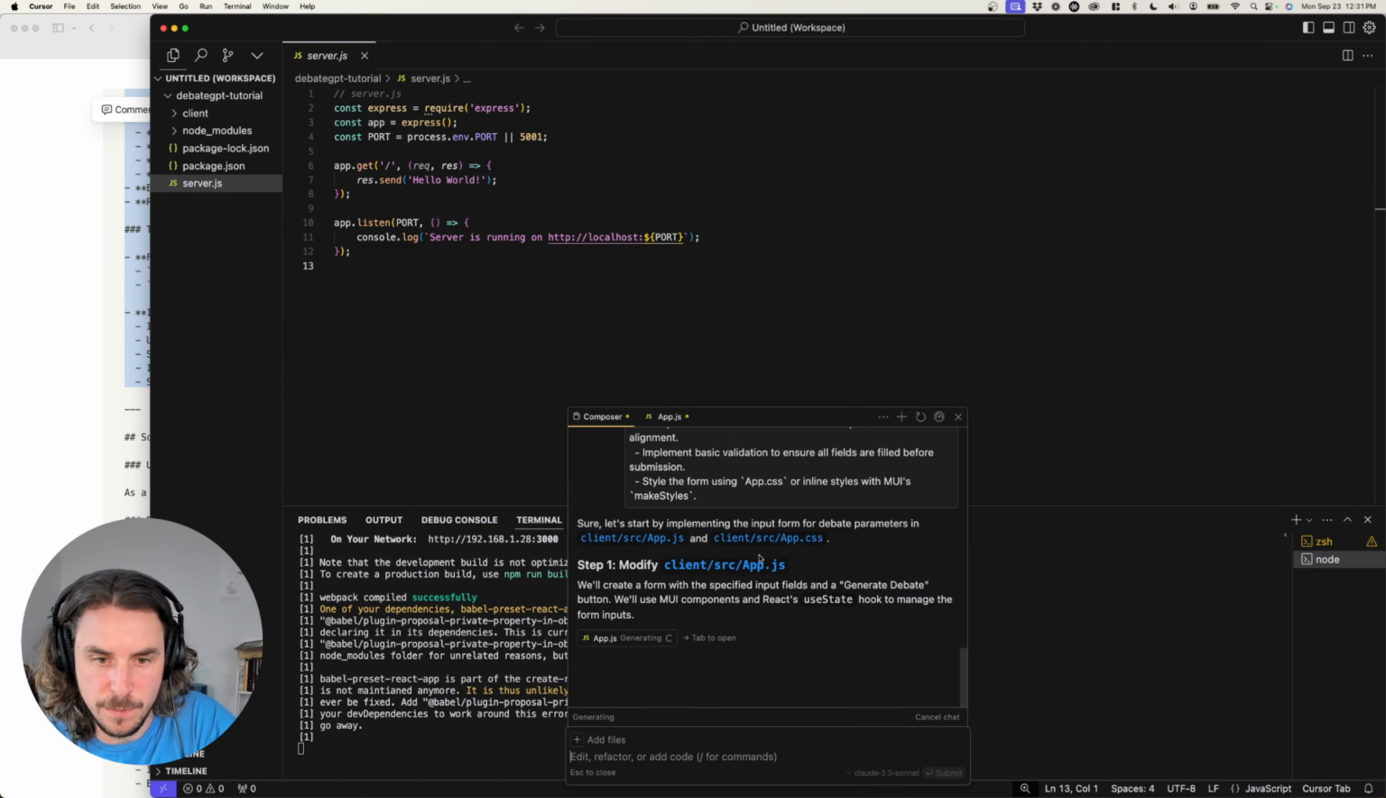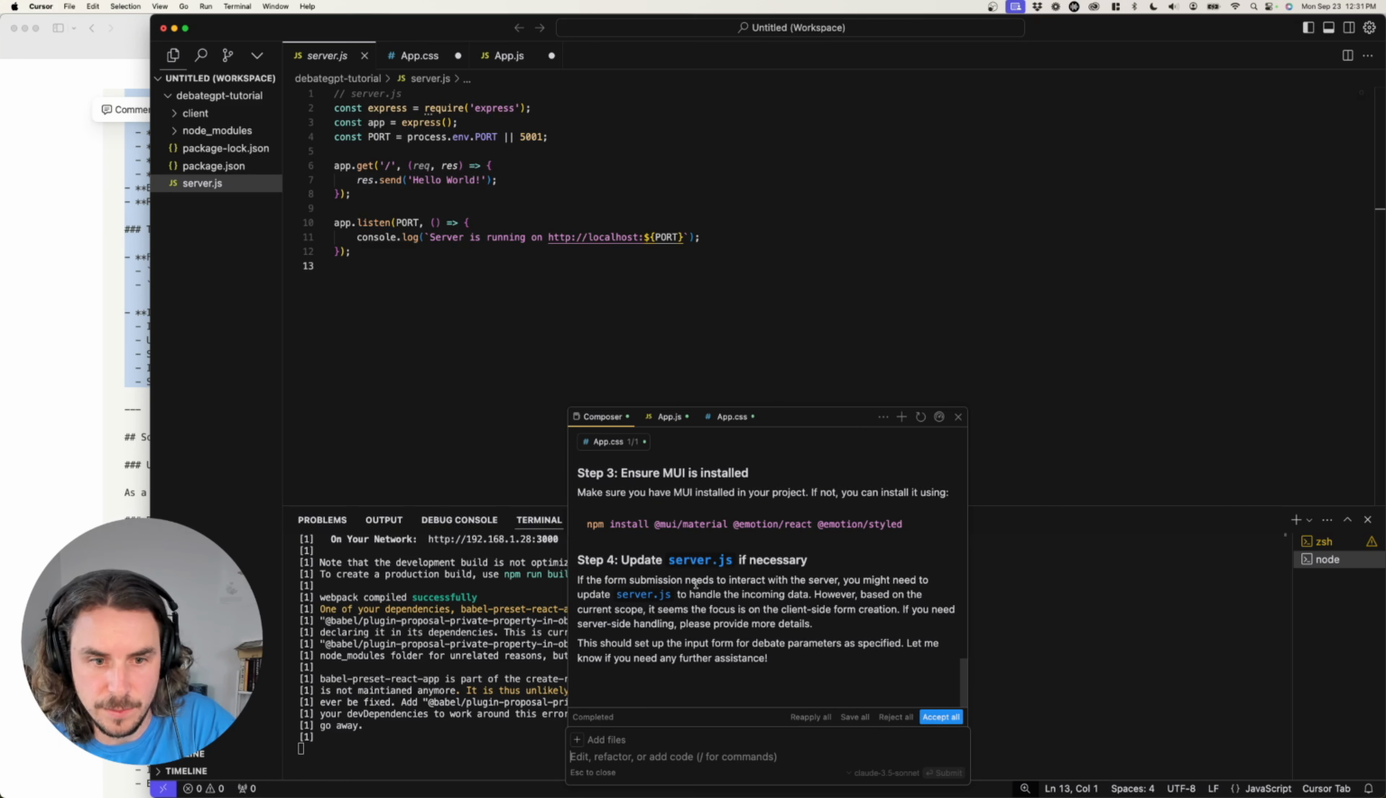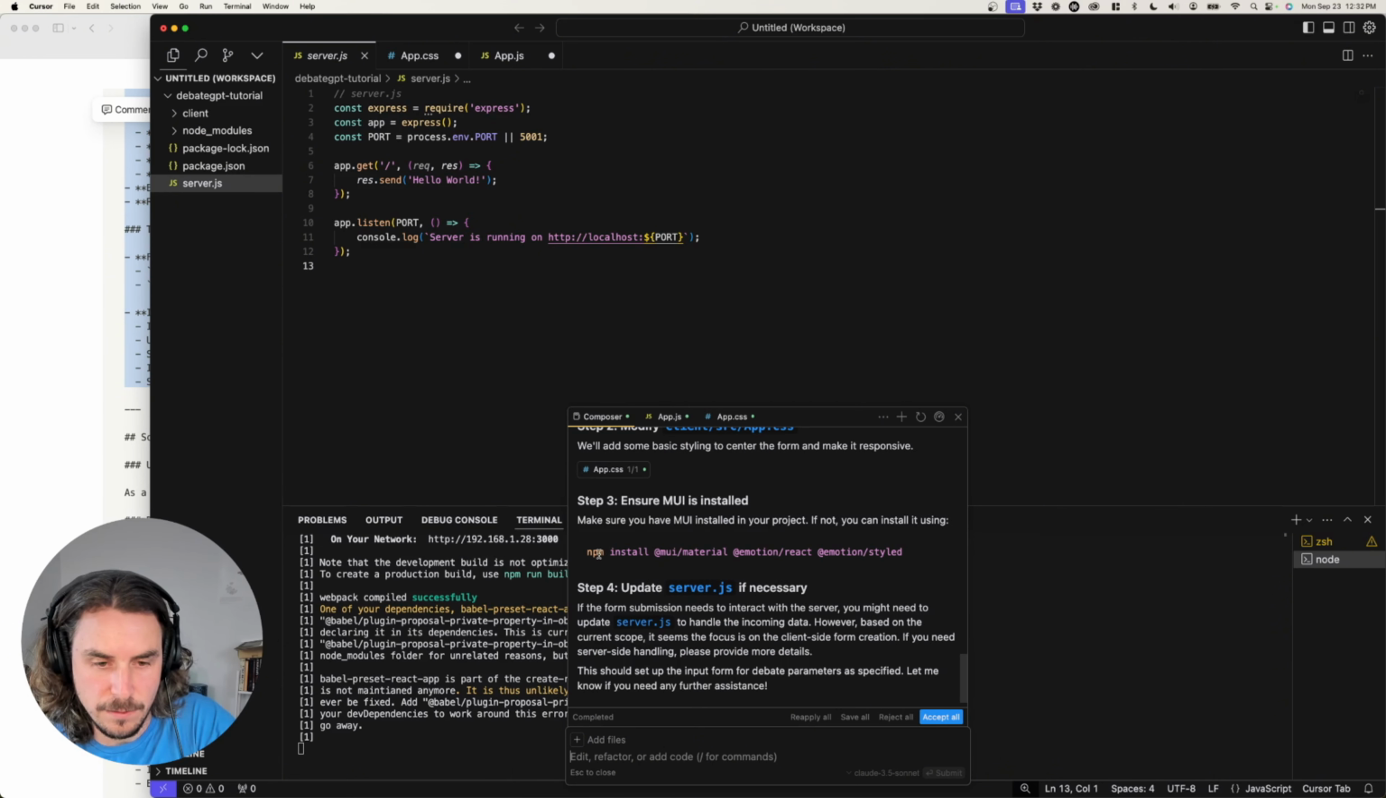So it starts off by editing the app.js file. Now it's adding some CSS, and it's also updating... Oh, it didn't actually update server.js. It's recommending doing that if we want to. Notice how it recommends installing Material. We've already done that, but you do get these helpful hints from Cursor as well.